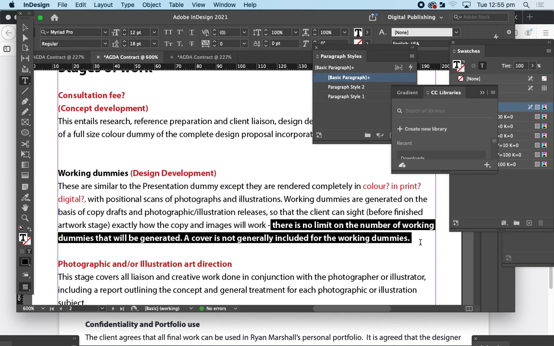Now, I've put this in bold because most people would not agree to this. It says there's no limit on the number of working dummies that will be generated. I would delete that and say how many of these development designs will you send to them. So with the freelance one, you've been sending me two or three sketches, that's initial development, and now I'm asking you for one or two more fully developed designs in Illustrator or Photoshop to show me. So put a limitation in there.